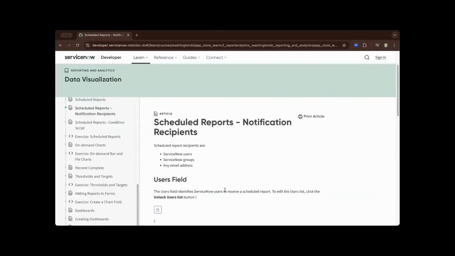On this next lesson, we'll be talking about scheduled reports and notifying the recipient. There are quite a few ways of doing it. You either put in the users, the groups, or the email address.